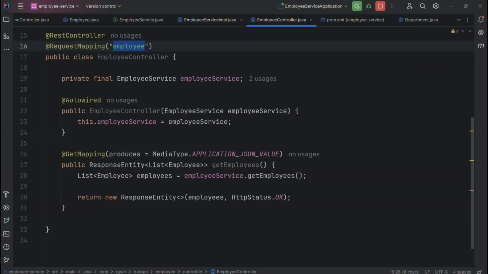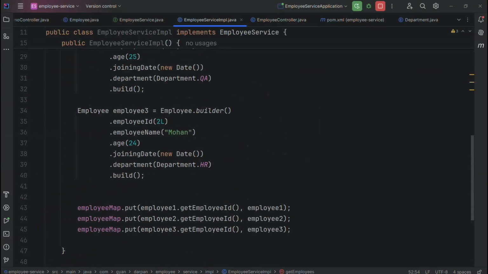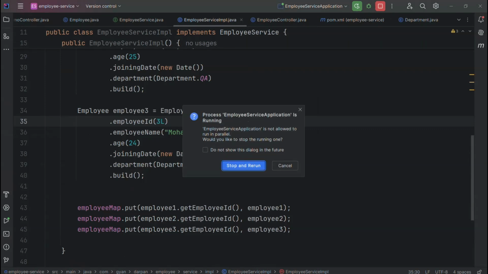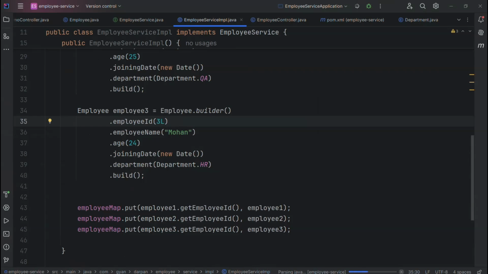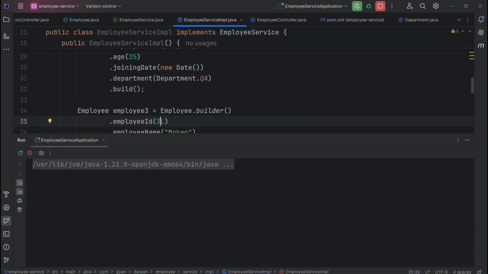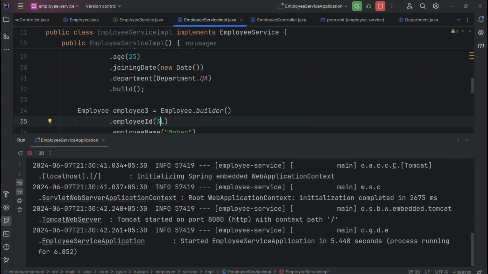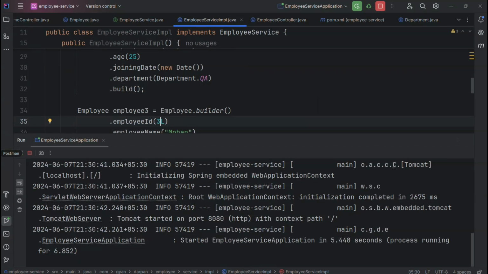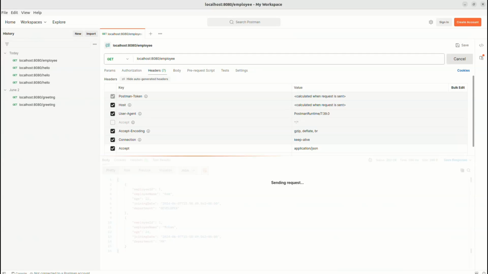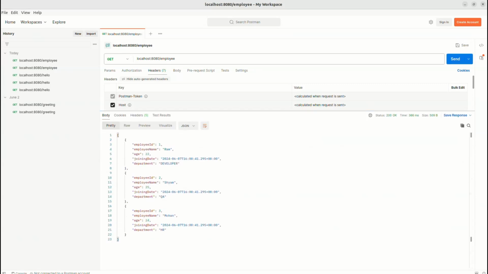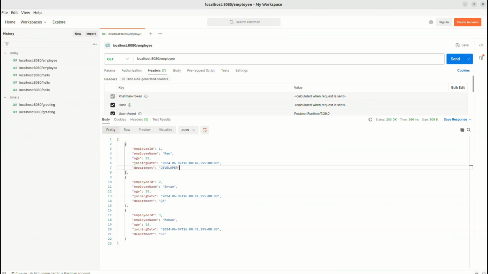Open EmployeeServiceImpl. It looks like we used Employee ID 2 for both Employee 2 and Employee 3, causing the map to override the record. Let's change the Employee ID for Employee 3 to 3, save the changes, and restart the application. Once the application has restarted, go back to Postman and click on the Send button again. Scroll down a bit to see the response. Great! This time, we received details for all 3 employees.